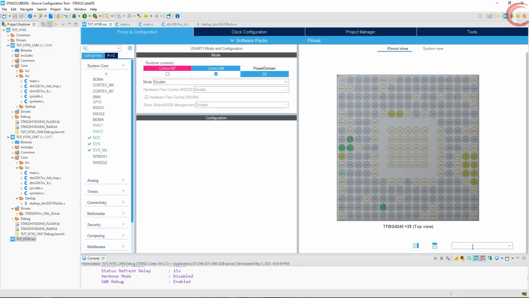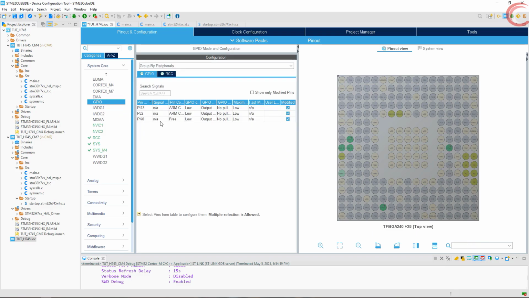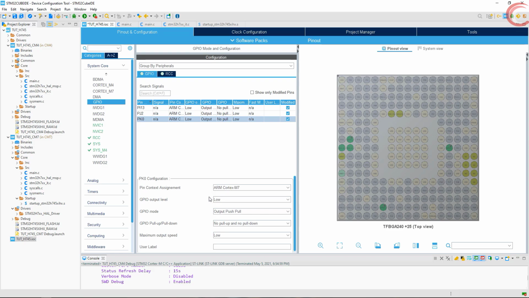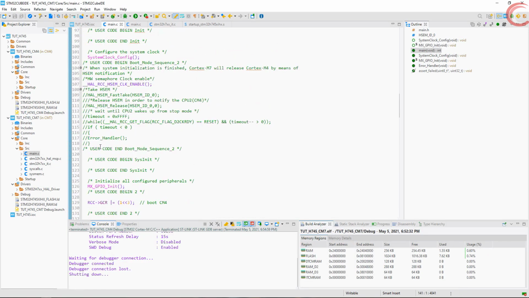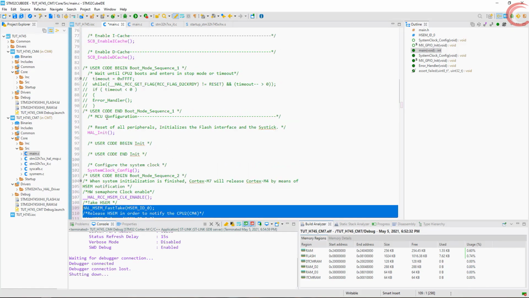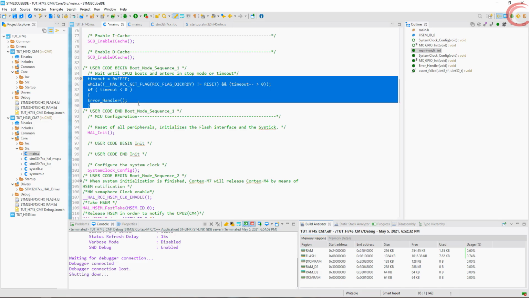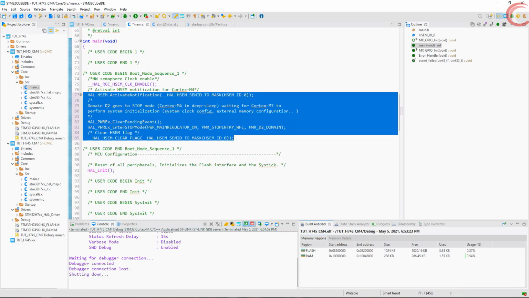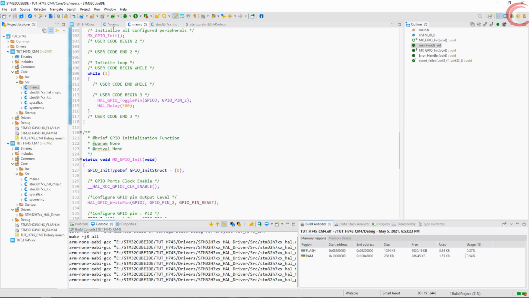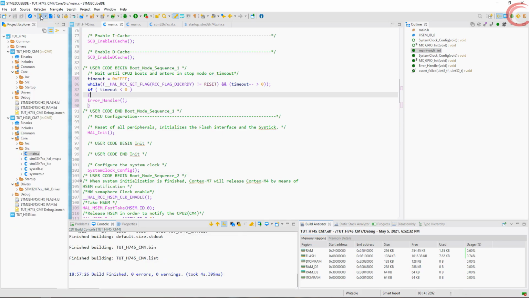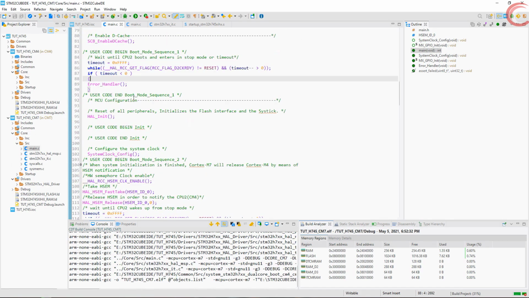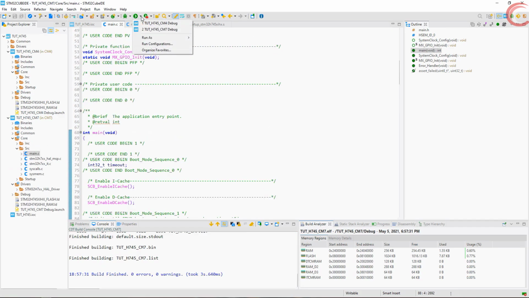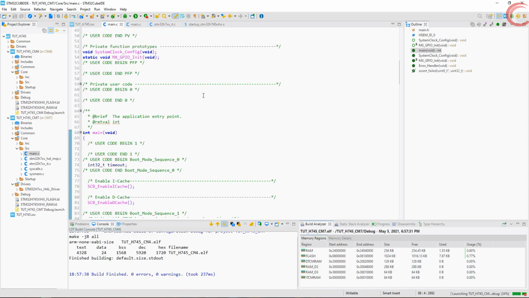So I will set PK0 to output. Associate it with either of those cores, and set the output to low. Let's enable the functions that we disabled. Also enable the ones for the M4. If we want to run the code, we can simply run for the M7. As we have configured that the M7 configuration will also load the program for M4, we don't need to separately do the run for M4.